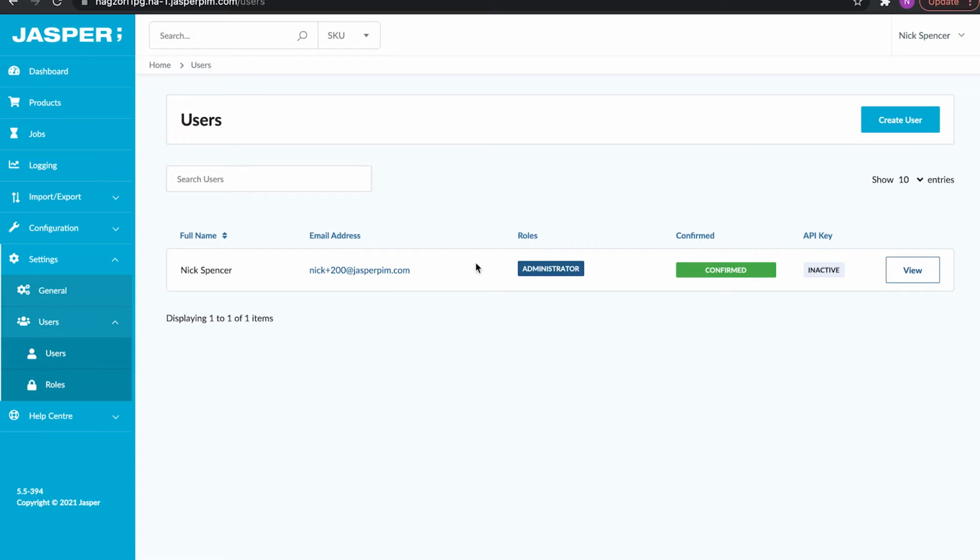management inside of the Jasper PIM application. So, if you go over to the left hand side here on the navigation, go into settings, and then go down to users, you will see we have the ability to access two sections, users and roles. The users section is where we have all of our users inside of the PIM. As you can see here, this is myself, Nick Spencer, and I am the administrator role inside of the PIM. I've confirmed my account and I've not yet made an API key.